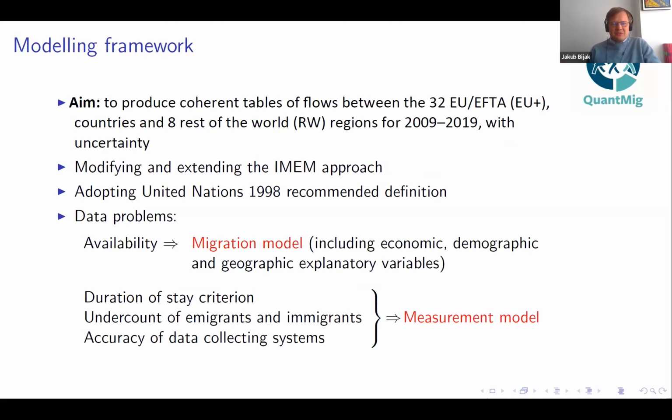So IMEM estimates were available for 2002 to 2008. We extended for 11 more years, bringing this until 2019. And we have done the estimation for 32, as it were at the time, EU and EFTA countries. So for all practical purposes, the UK is treated as an EU or EU-equivalent member in that period, because it's only since 2020 when Brexit has actually been felt in the legal sphere.